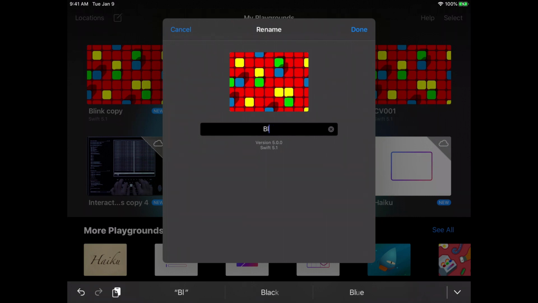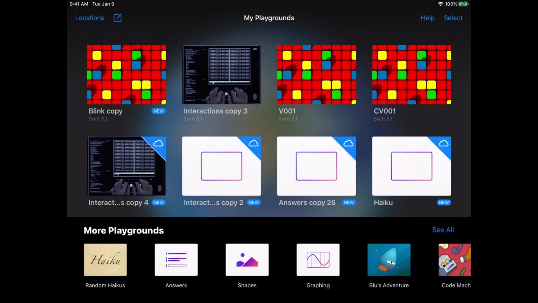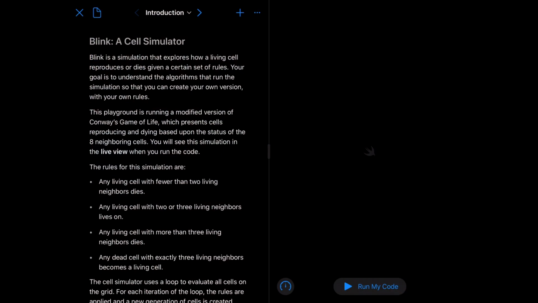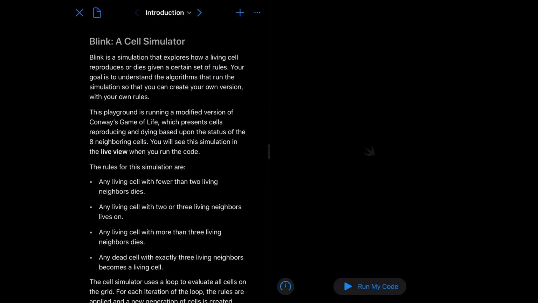So let's change the name of this Blink to be virus, something like that. Okay, and this takes a little while usually to update the name change. But once it's updated, let's open it up. Open it up here, and if you haven't gone through this cell simulator yet, the Blink challenge, really take the time, stop the video and go through that and play around with things, change the algorithms.